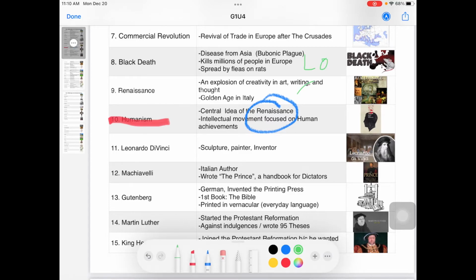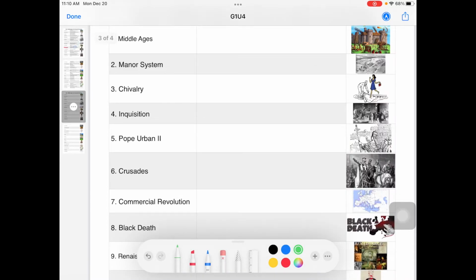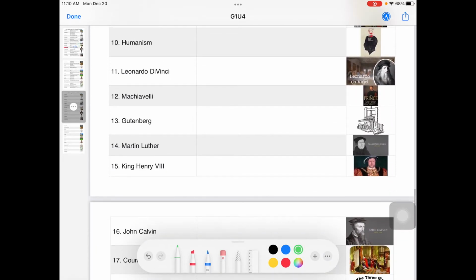So I'm going to look up. Now, I've got my edited PDF document. Now remember, if I want to move again to, say, page 3, I can just click on page 3 on the left-hand side. But again, not all of my things are there, so I'm going to turn draw with finger off so I can scroll again, and I can scroll down to Martin Luther and King Henry VIII.